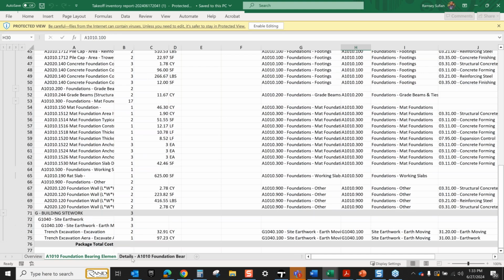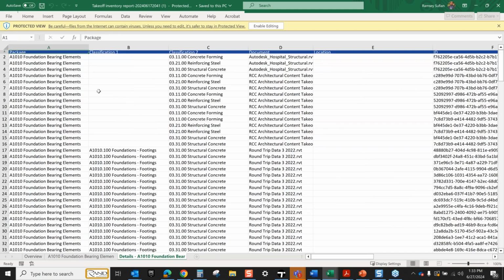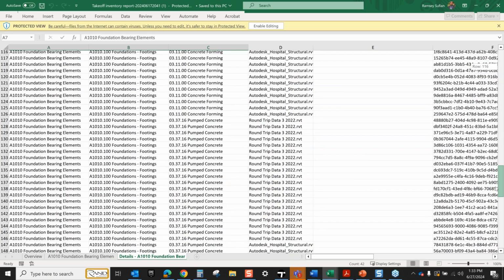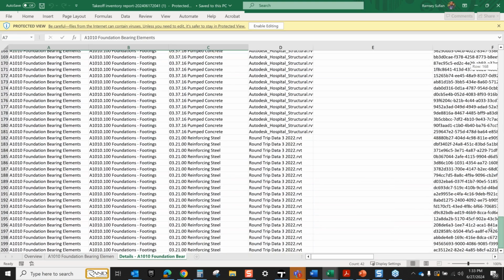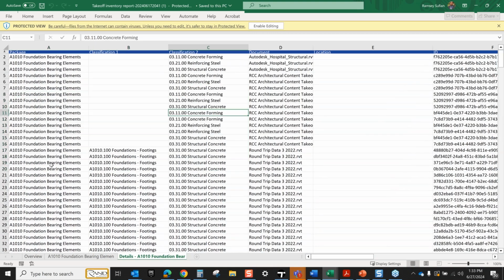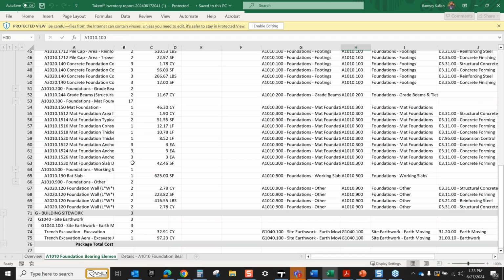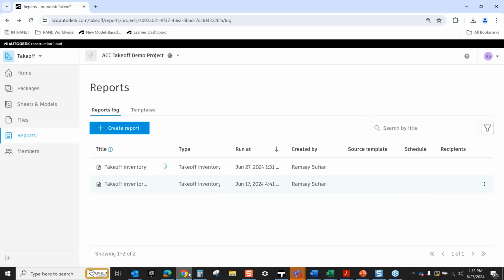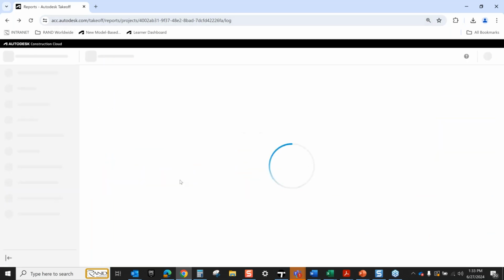These are all my bearing elements. And then if I wanted to go to my foundation elements, foundation bearing elements, these are all my quantities here as well. So it's basically giving me all the data details of what I performed as a takeoff. This right here will show me the actual quantities that I have taken off. So yeah, in a nutshell, that is the reporting tool.